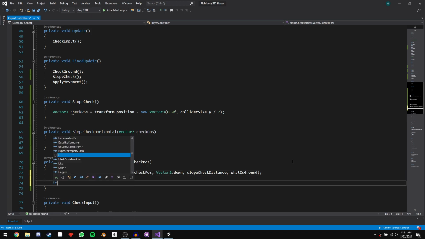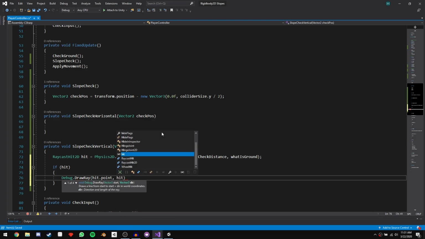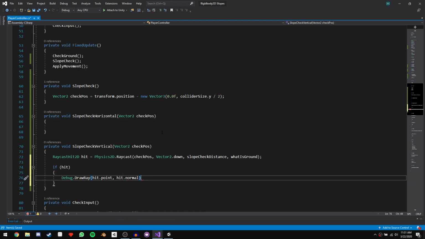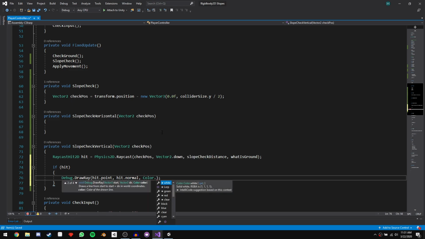Next we can say if this raycast actually hits something. So if hit, then we want to debug.drawRay, and we'll draw it from hit.point, and this is the point where our raycast intersects the collider. And the direction is going to be hit.normal. Hit.normal returns the normal of the collider that has been hit. After this, we can specify a color for it. So we can say color dot, and I like to use green for my normals.